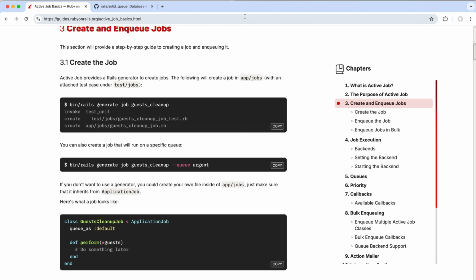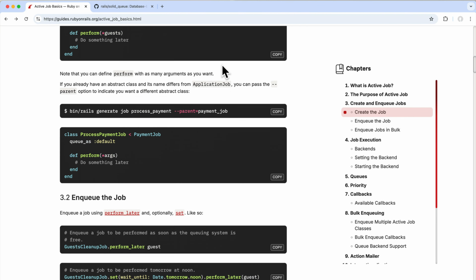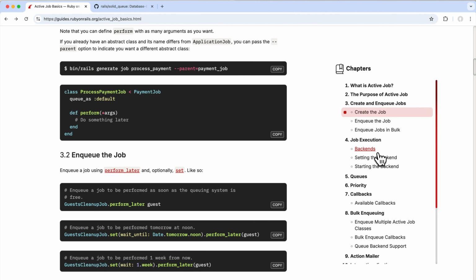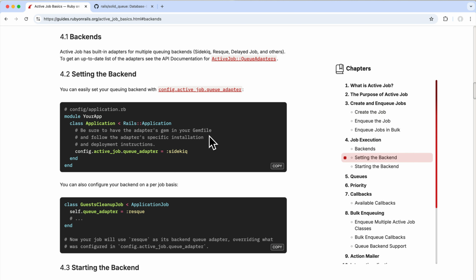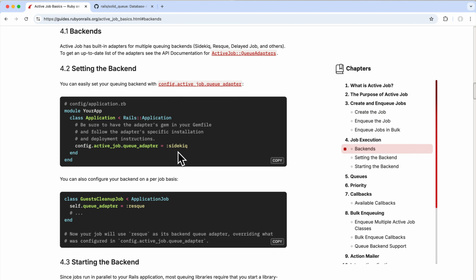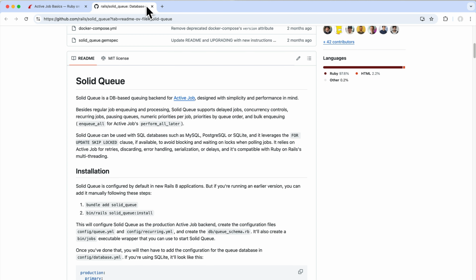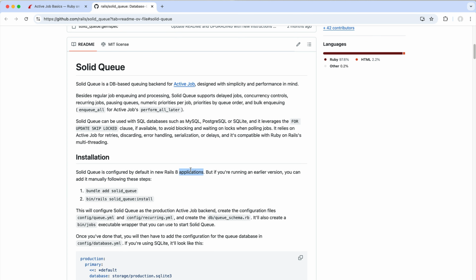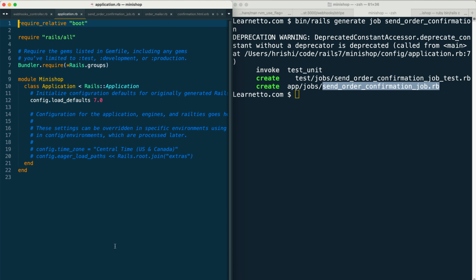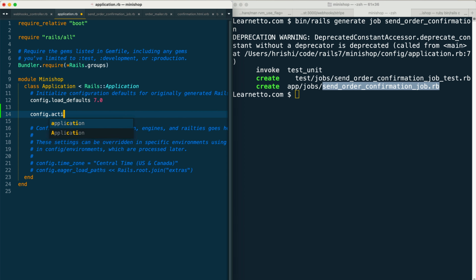But what we do also need to do is choose our queuing backend. As I mentioned earlier, Rails Active Job can work with a number of queuing backends. Here's a list of some of the most popular ones. Sidekiq is one of the most popular ones. And SolidQueue is the latest addition to this list, which is now the default in Rails 8. And in this lesson, that's what we're going to use. So let's start by opening up our application.rb file and setting SolidQueue as a default queuing adapter here.